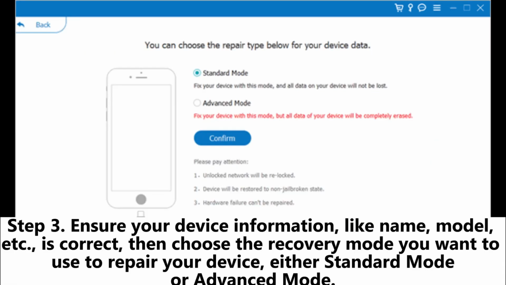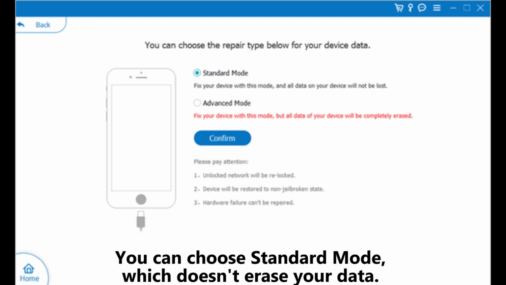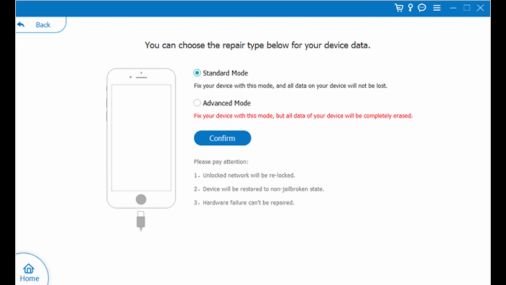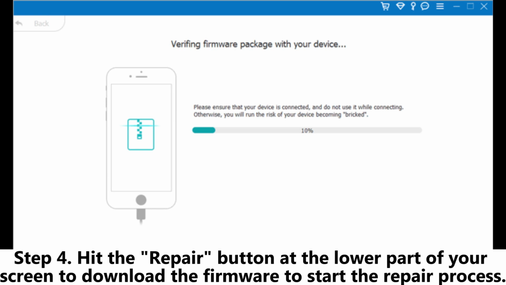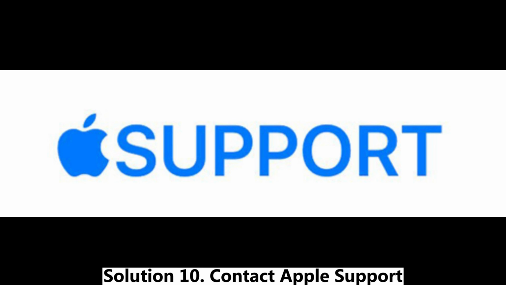Step 3. Ensure your device information, like name, model, etc., is correct. Then choose the recovery mode you want to use to repair your device, either Standard Mode or Advanced Mode. You can choose Standard Mode, which doesn't erase your data. After doing that, click on the Confirm icon. Step 4. Hit the Repair button at the lower part of your screen to download the firmware to start the repair process.